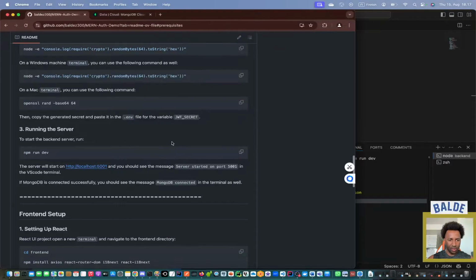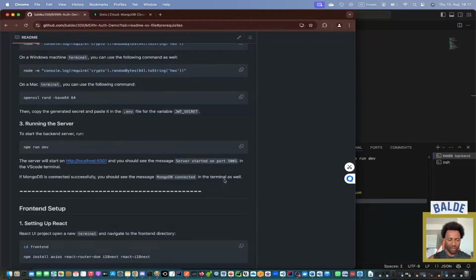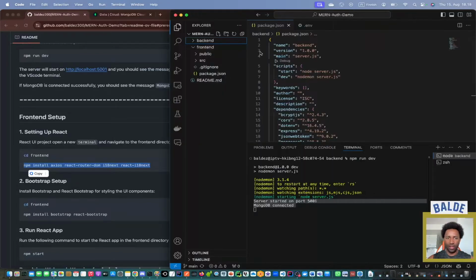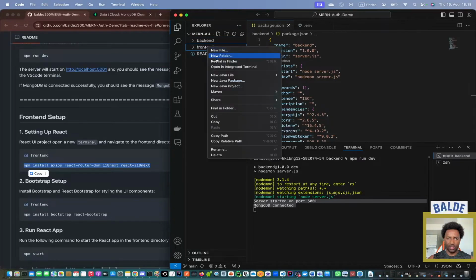So here it seems that the backend is working correctly. Now we can continue with the front end. For the front end, we also have to go to this front end folder and run this command. I can copy it now, and here we come to this front end. We select it and we open a new terminal.